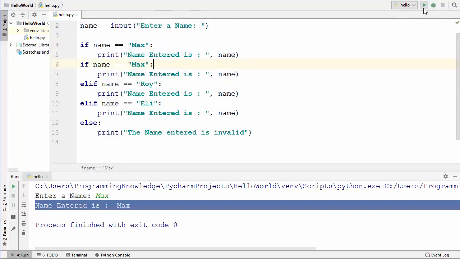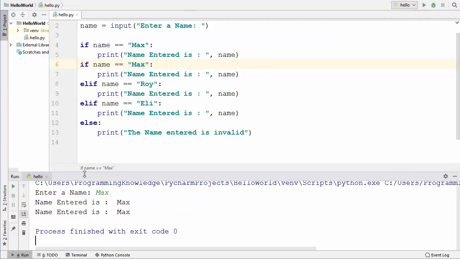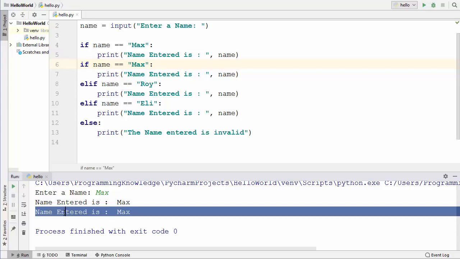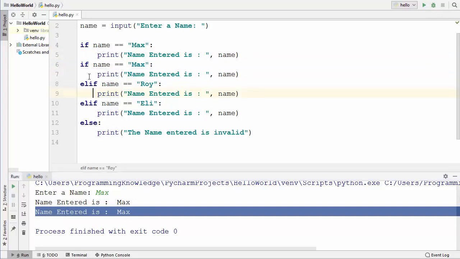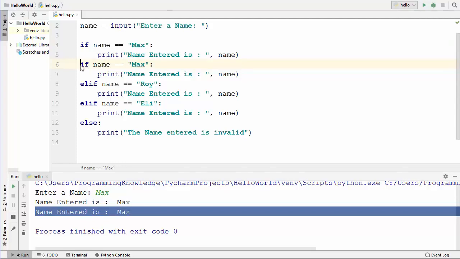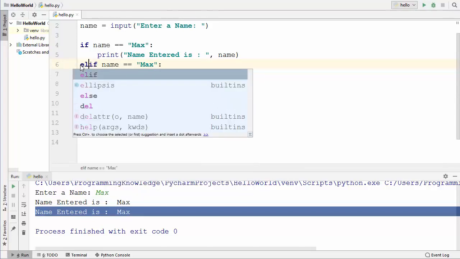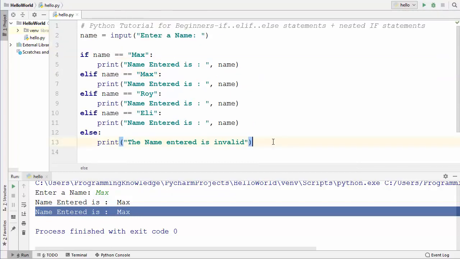So when I run the code once again, and when I write Max here, it's going to print two statements: one is using this and the other is using this, because this if condition and this if condition are two different if conditions. And once you use elif, so I'm going to use elif here, then this elif is part of this if condition. So this is how you can use an if statement with elif and else statements.